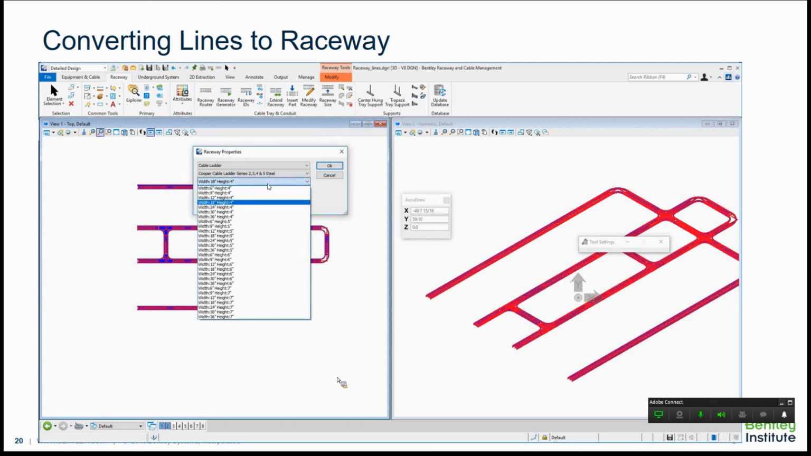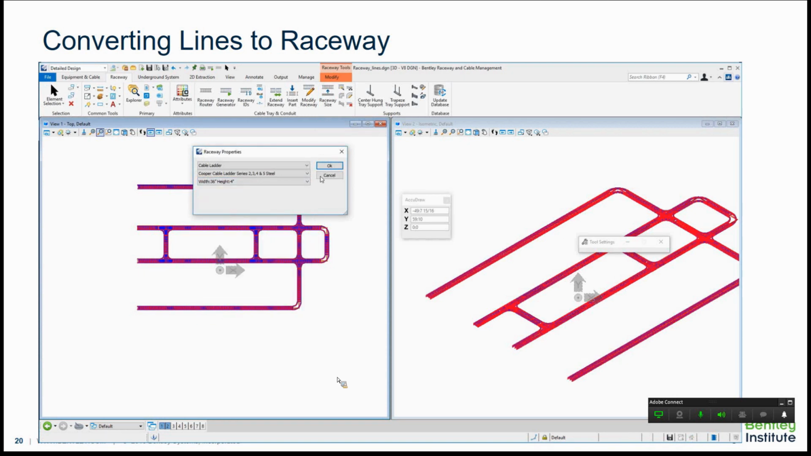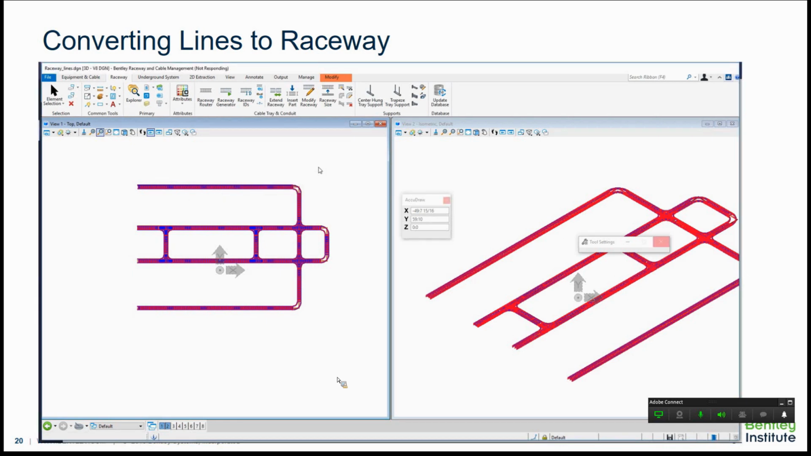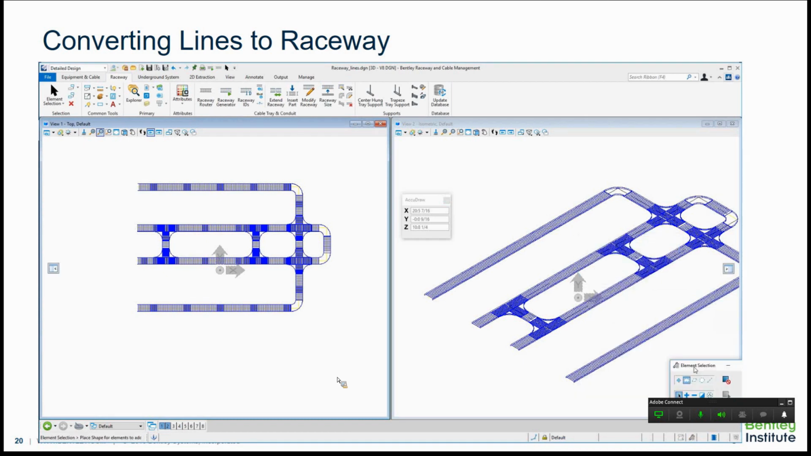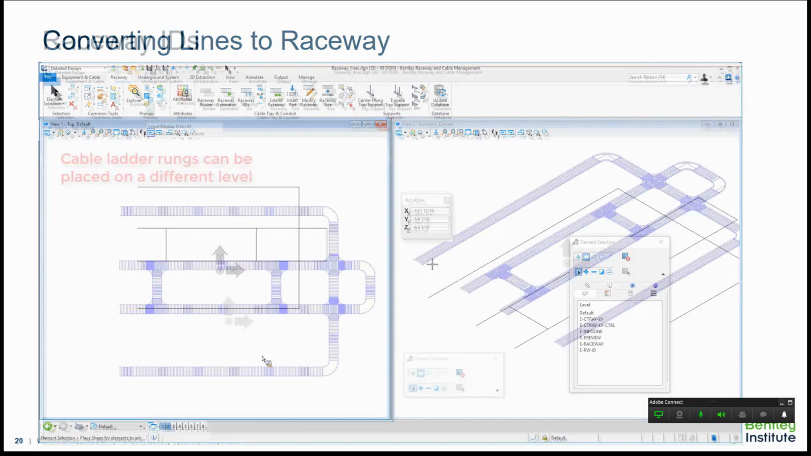And if it turns out that you have to change the size, that's no problem. You can simply select and change from one size to another. I'm changing to a much larger size, so it's obvious that the size change is taking place. Again, even if you had the cables routed through this raceway, if you change the size of the raceway, it will automatically adjust the fill factor for that raceway.